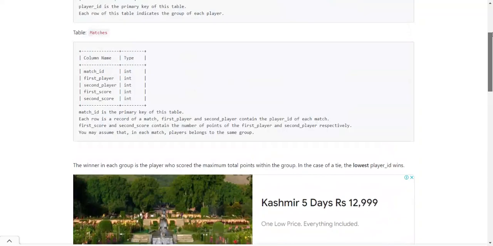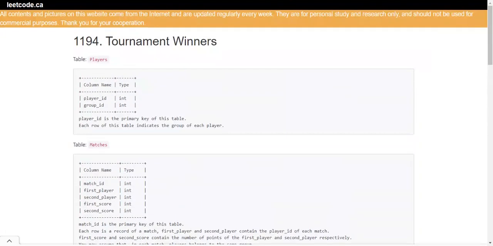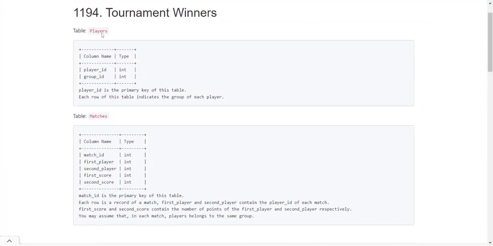Okay, so let's solve another LeetCode problem. This is 1194 Tournament Winners. So we are given two tables. One is the players, another is the matches. The players table has the player ID and which group that particular player belongs to.